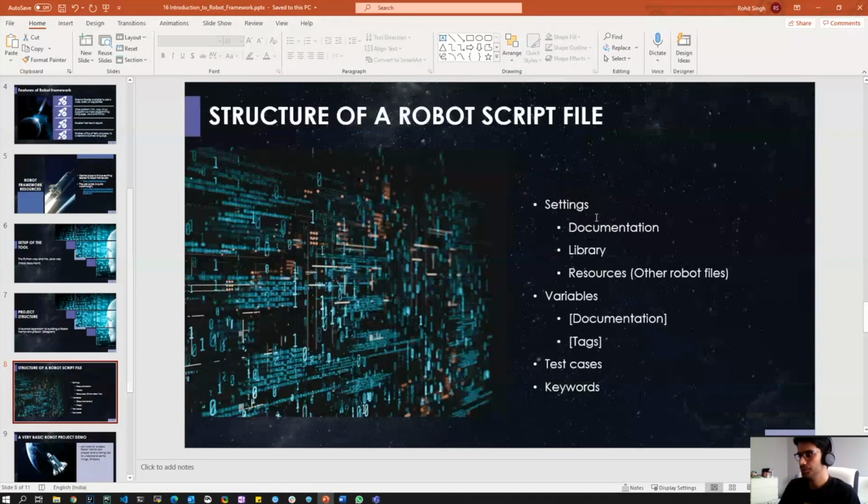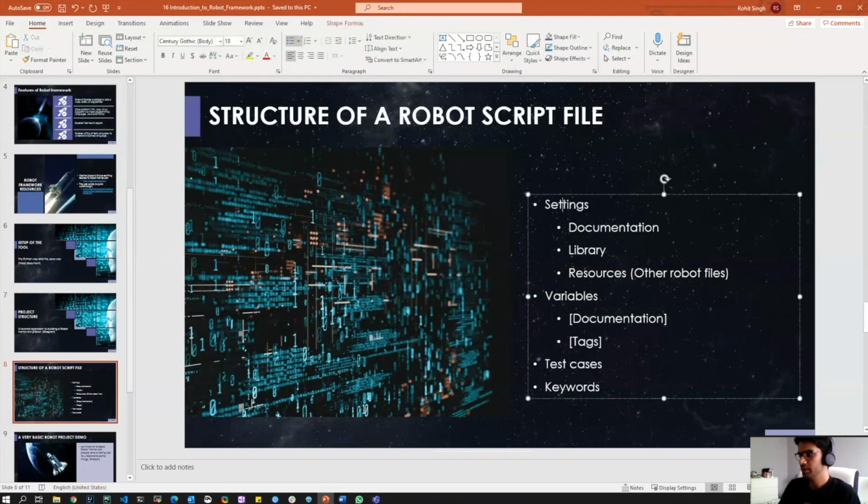The next thing I want to show you is the structure of a robot script file. There are four main sections, which are settings, variables, test cases, and keywords. And inside each section, there are some subsections. So you can write documentation, library. For example, if you want to import some internal or external library, then you use the library keyword. Then you have variables, test cases, and keywords. Let me show these to you in the project.